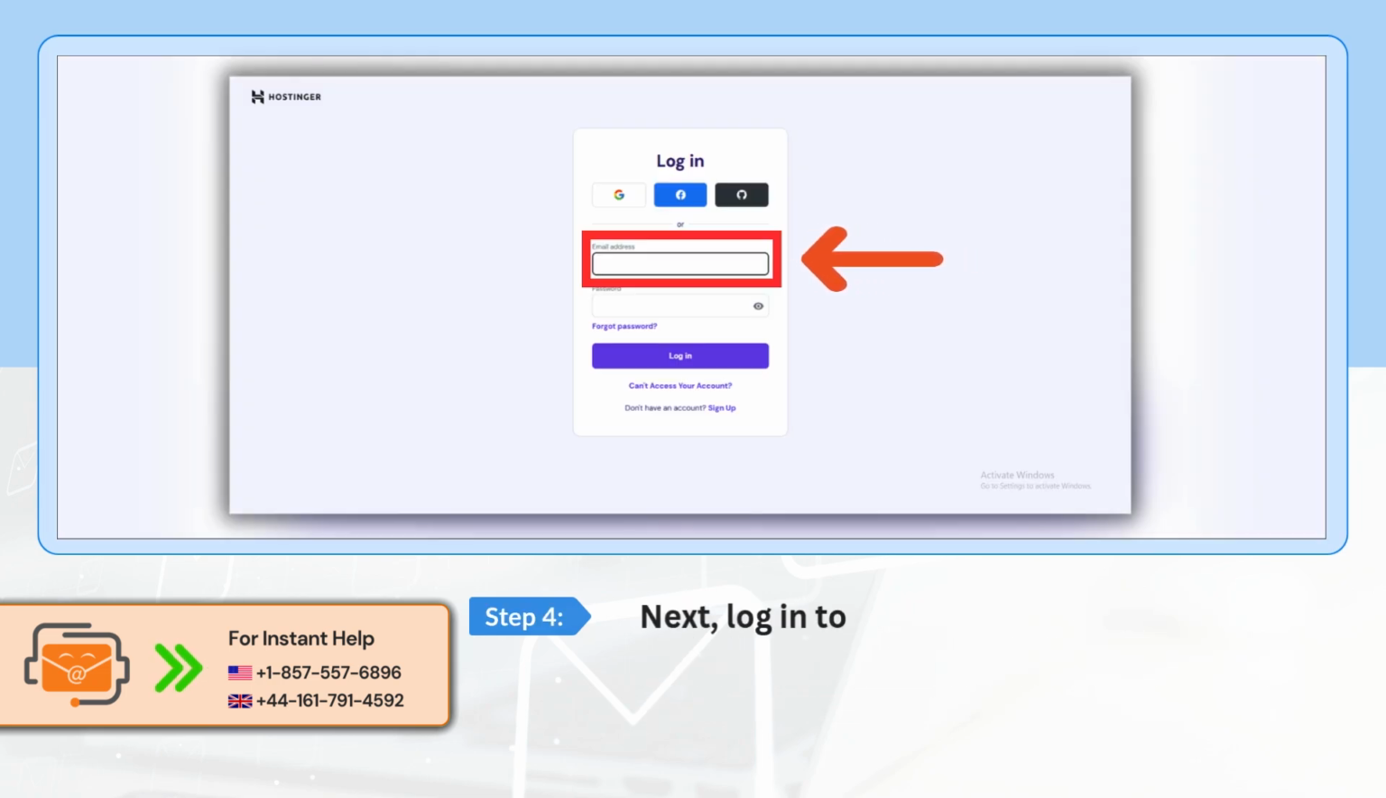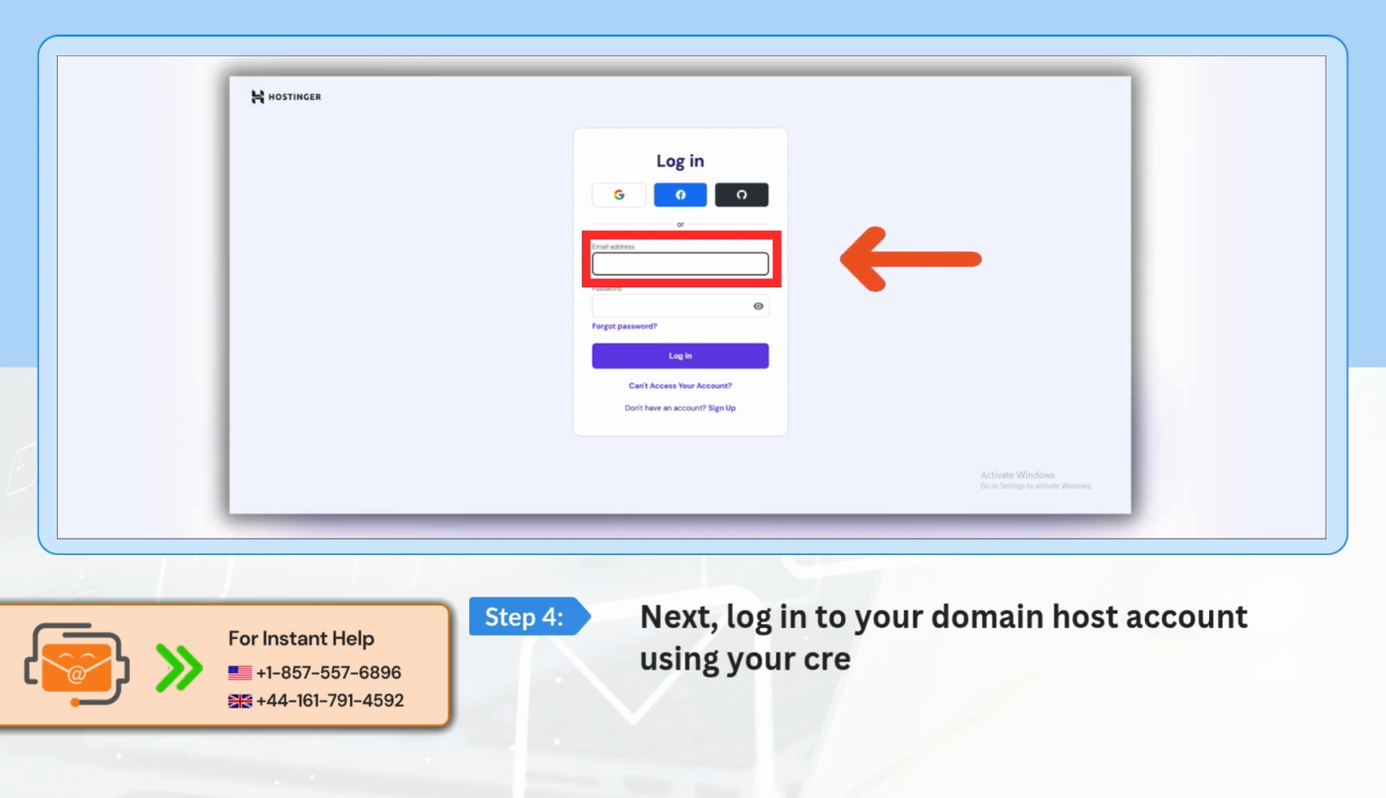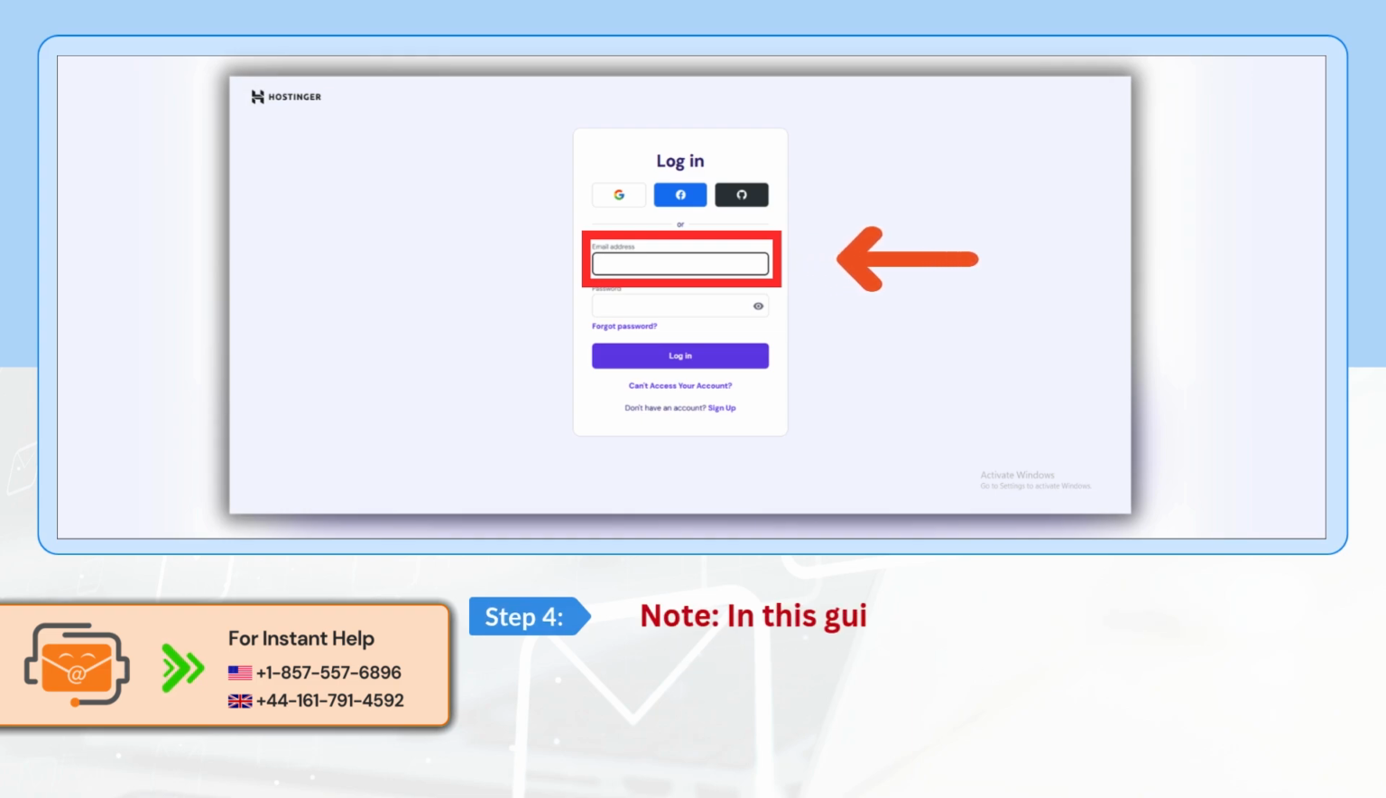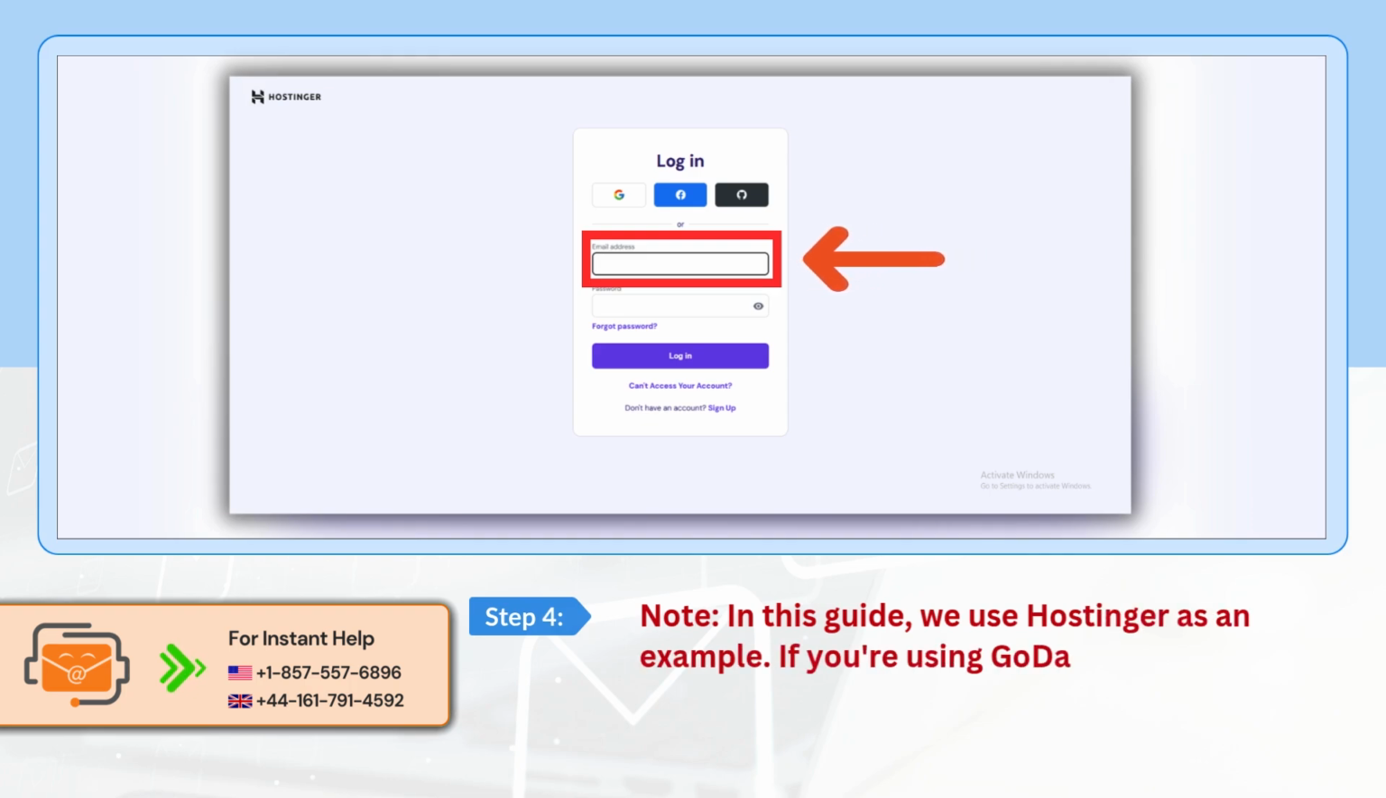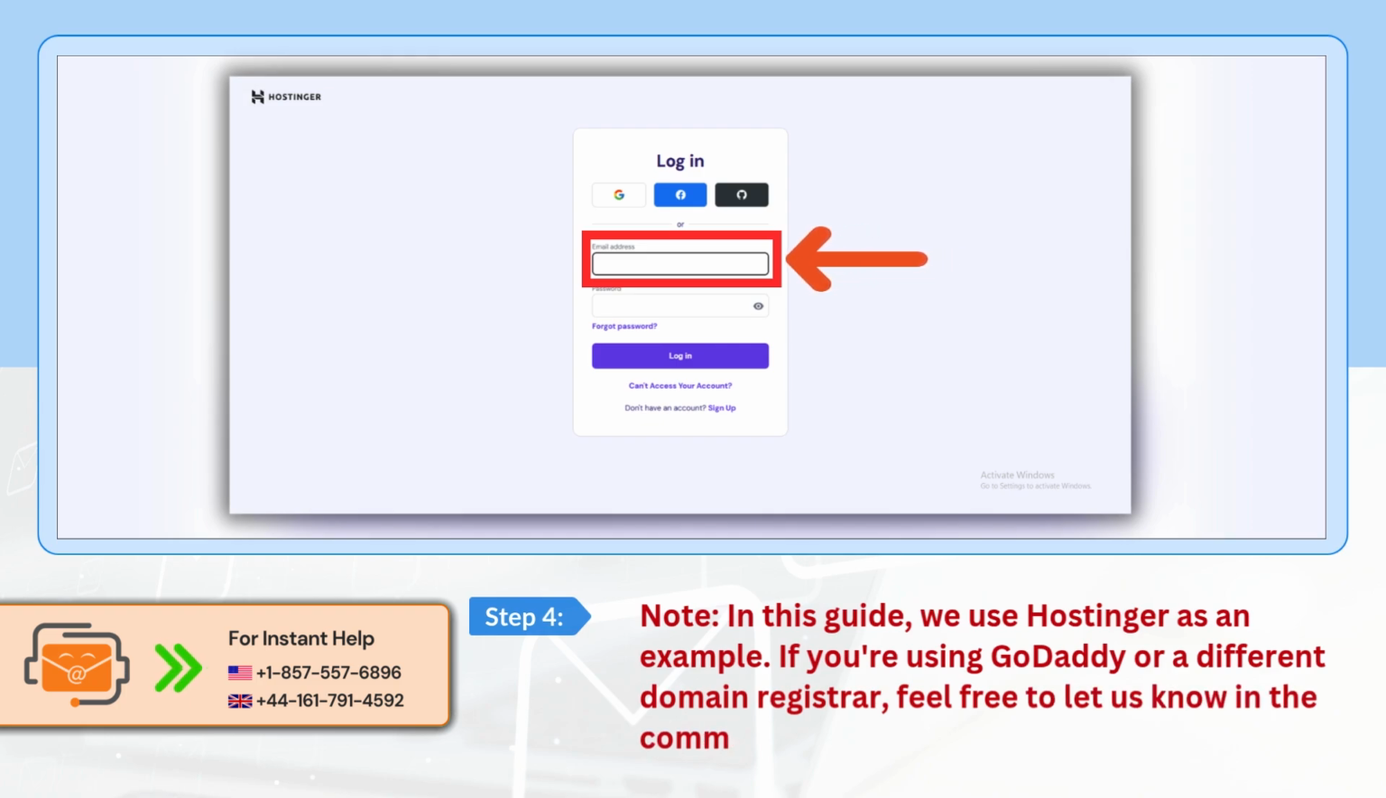Now, log into your domain host account using your credentials. Note, in this guide, we use Hostinger as an example. If you're using GoDaddy or a different domain registrar, feel free to let us know in the comments and we'll help you out.